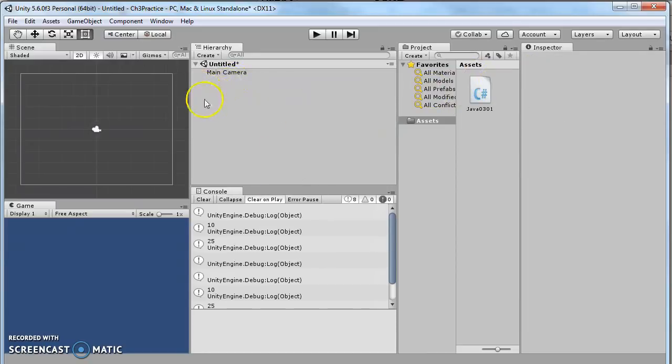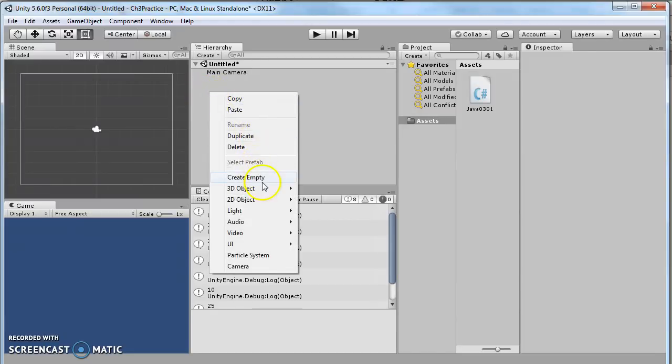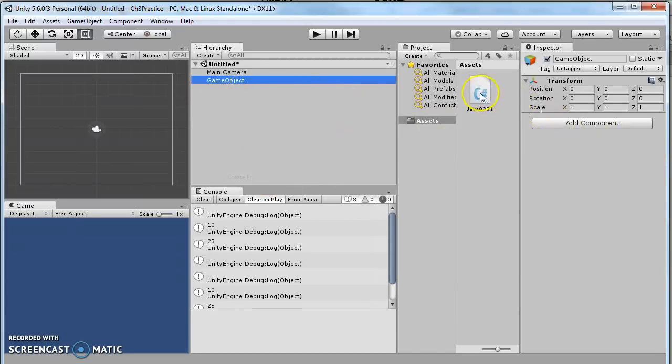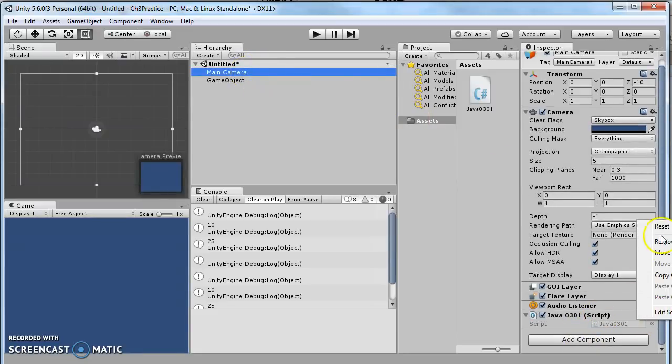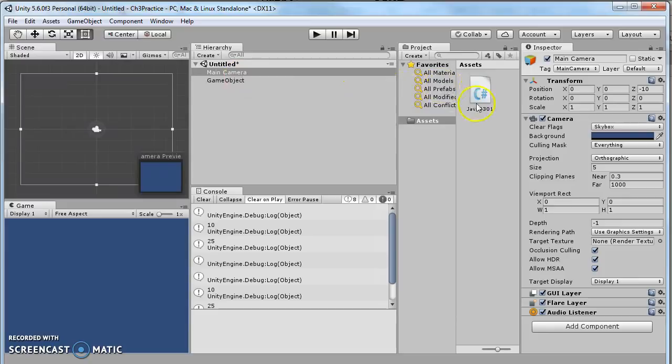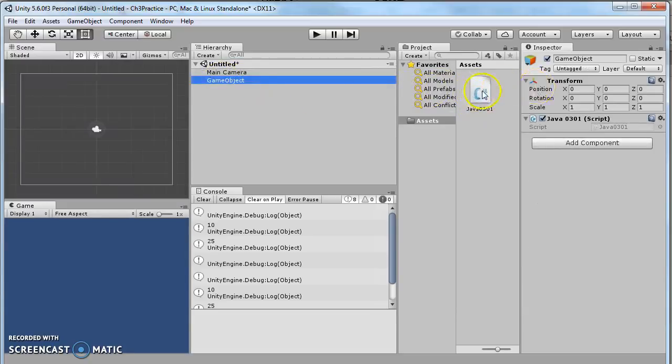And actually, I don't want to delete that. I'm going to create an empty game object, and I'm going to attach this to it. I'm going to come back over here, and I'm going to remove that. But it's interesting because it's showing you that you can take the script and use it multiple times, and we'll see that quite a bit whenever we run our programs.